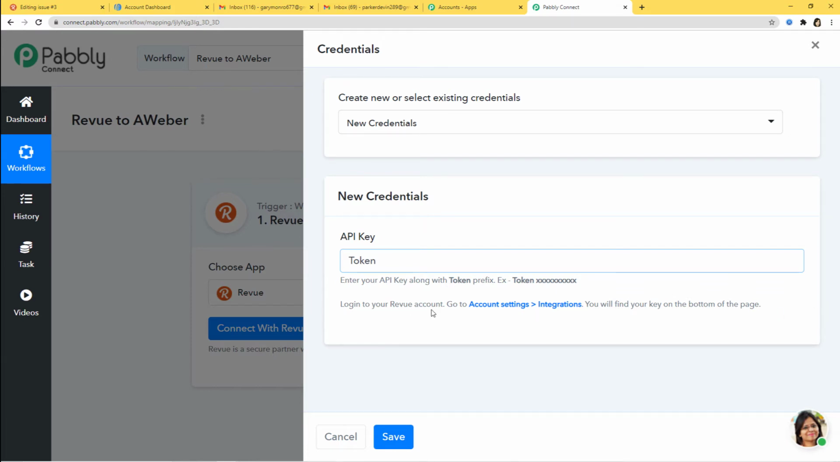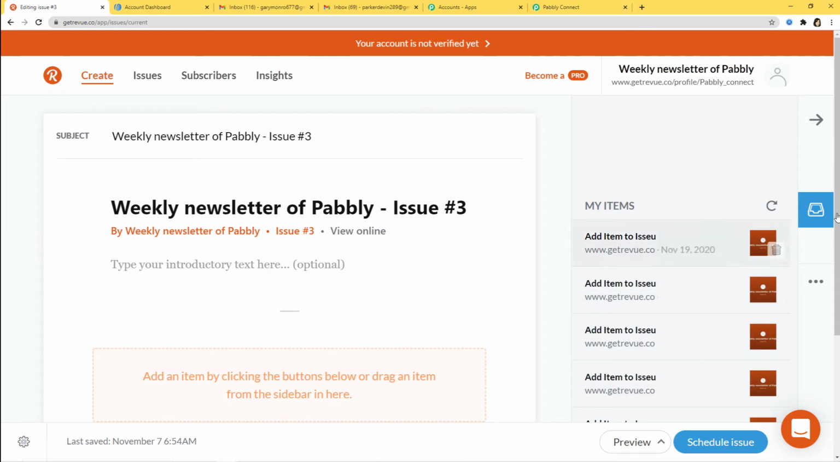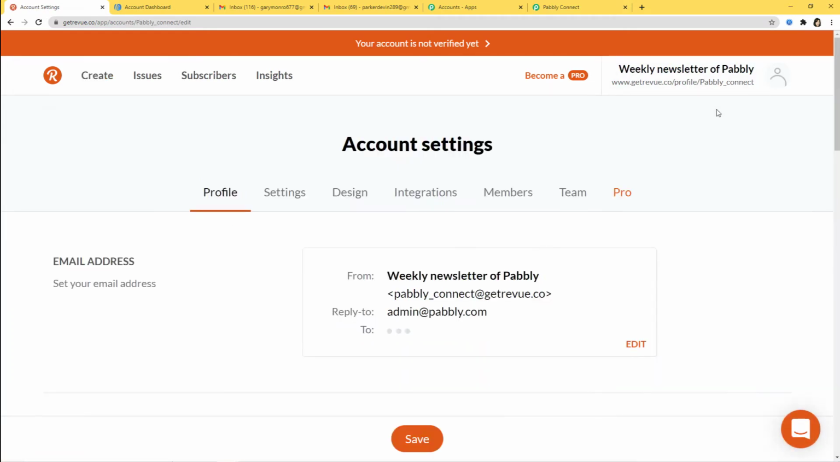Log into your Review account. Go to account settings and then integrations. So I have already opened my Review account over here. I'll go to my account over here, account settings, and here you can see integrations.